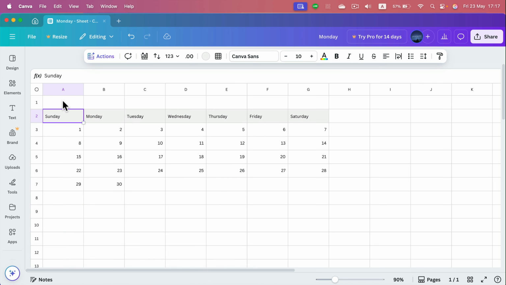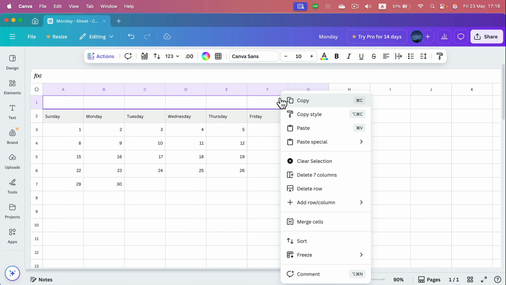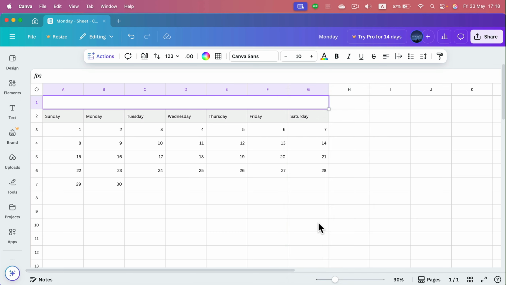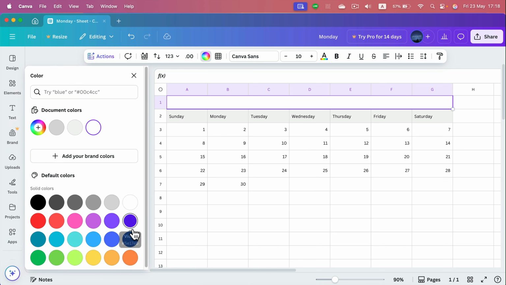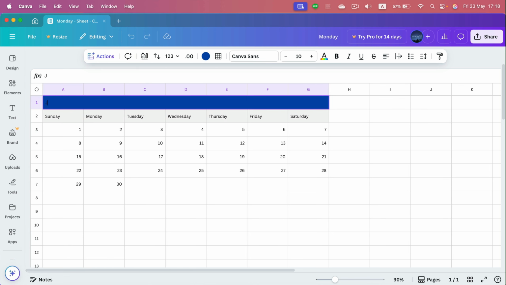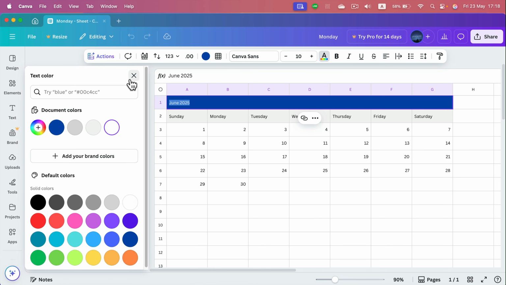Perfect. I will now grab the top row and I can merge those cells at the top to make some kind of header. Right click, merge cells. Let's add a color into this one. And then we can type in. The text is pretty small and dark, but we can select the text and modify text properties as well.